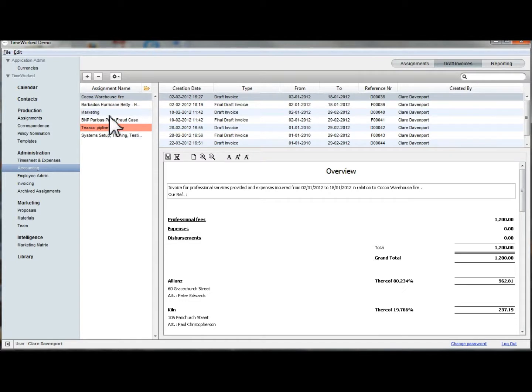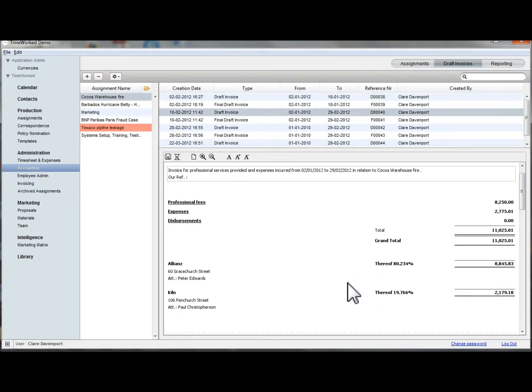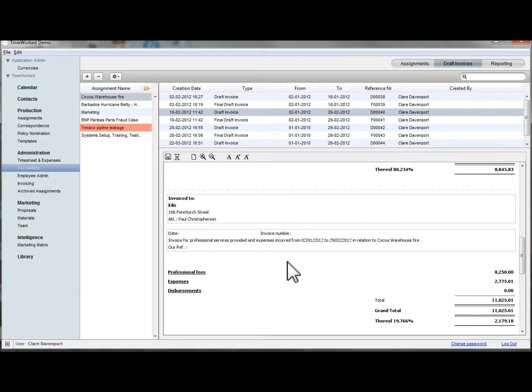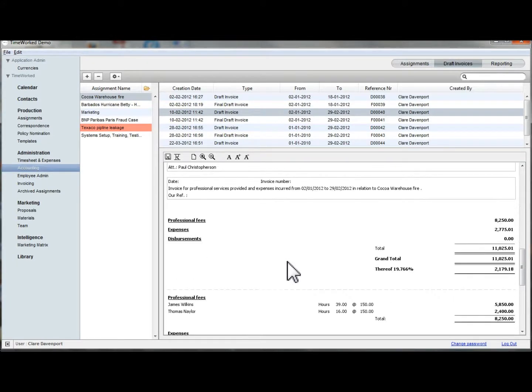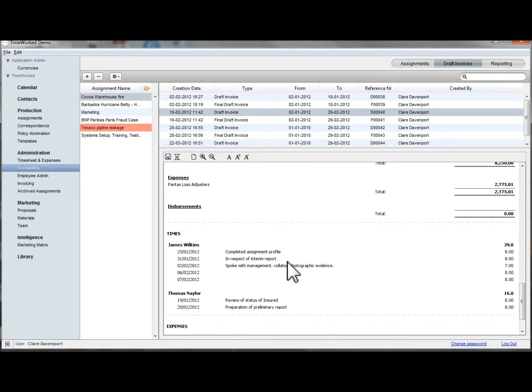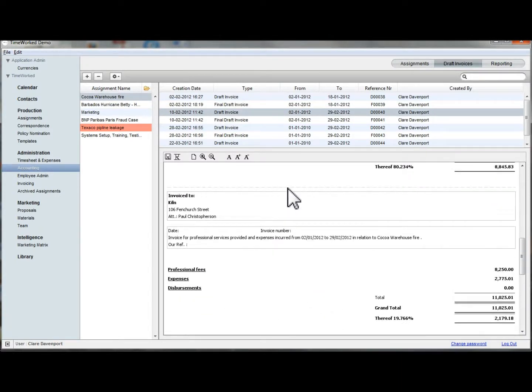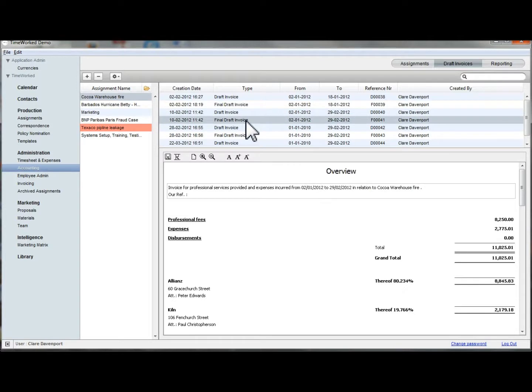Here is an example of a draft invoice. It's split between Alliance and Kiln. It's broken down between professional fees, expenses, and disbursements. It gives a summary, and then it gives breakdown of the details for that period of time. Once a draft invoice is approved by the business, it is then issued as a final draft invoice, and all the time and expenses items are then locked to that invoice.